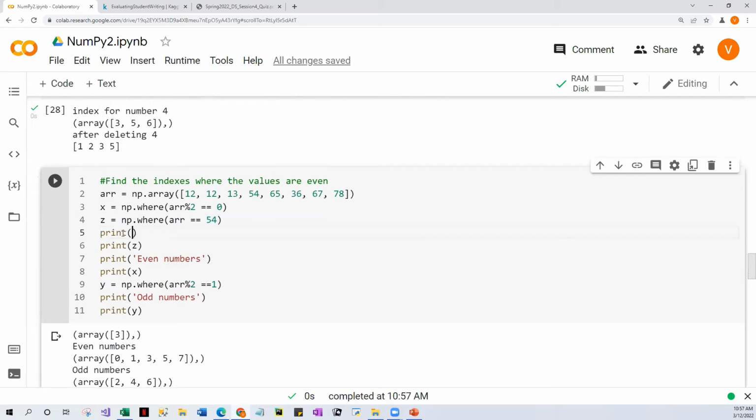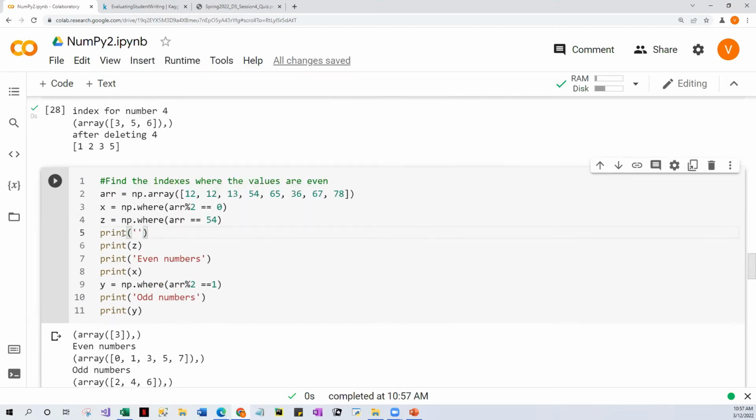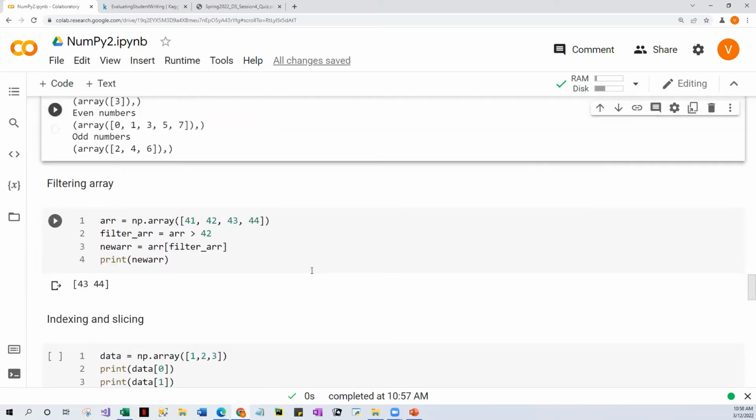Any questions? So where condition is going to give the index of the element in an array. Got it? Yeah. Okay. So we talked about the where condition, right?